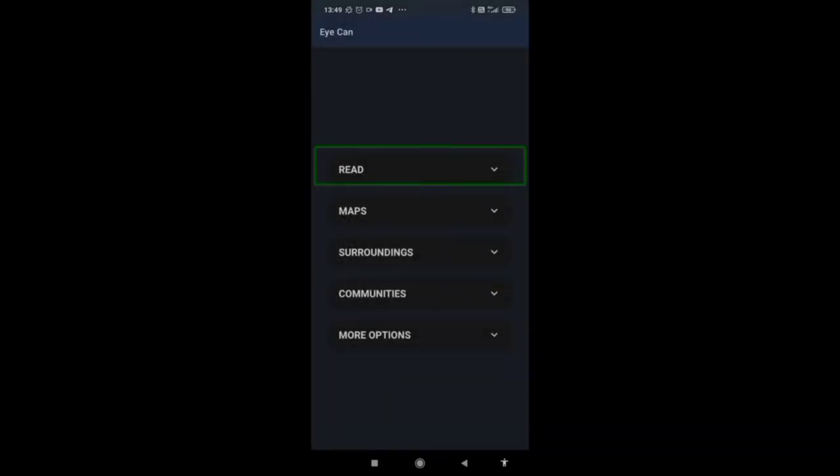Eyecan. Read expandable list. 1 of 5. So let's see what the options are there. Maps expandable list. Maps 2 of 5. Okay, every list you can expand. I'm swiping from left to right again. Surroundings expandable list. Surroundings. 3 of 5. Communities expandable list. Communities. 4 of 5. More options expandable list. More options. 5 of 5.